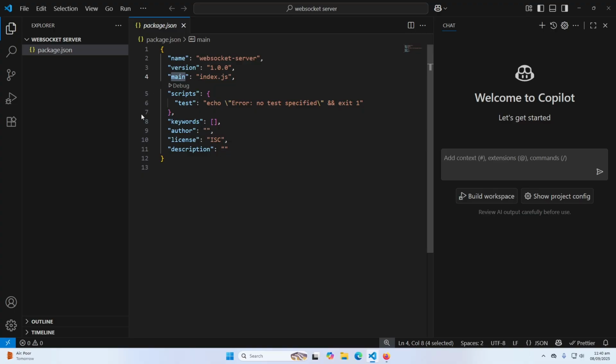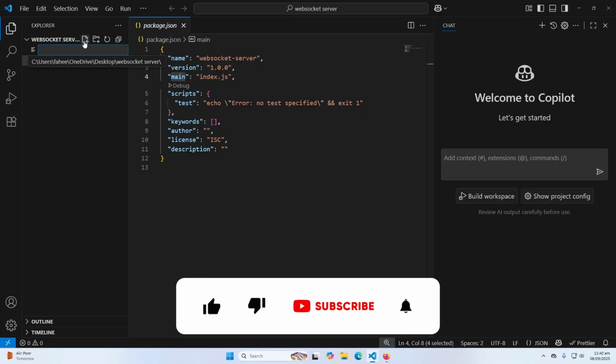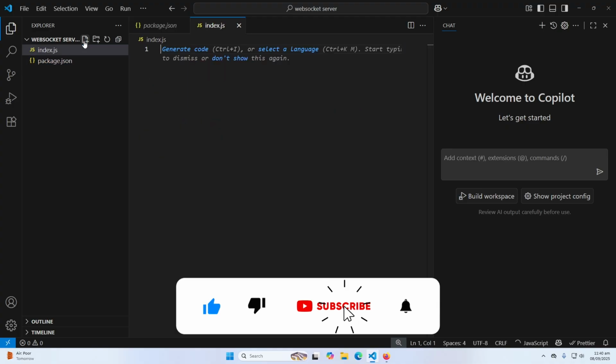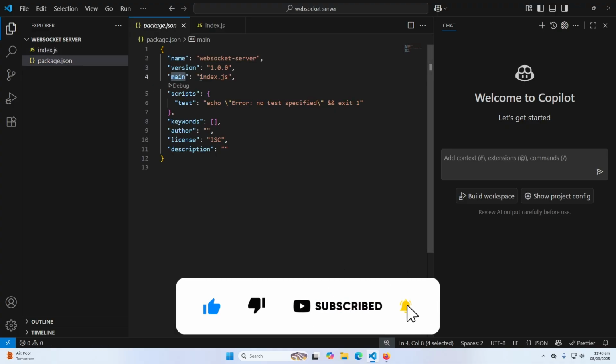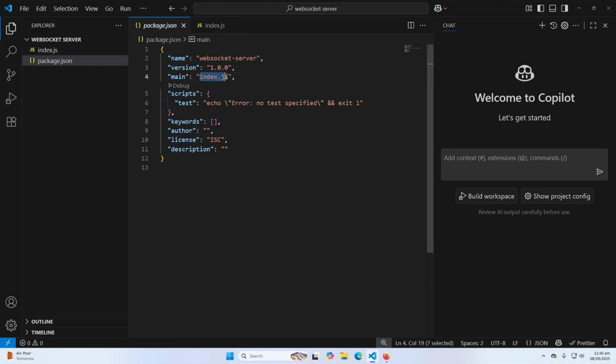Okay, so the next thing is we need to create a index.js file, because here you can see that the main file for our server that will execute when we start the server is going to be index.js. Make sure you should include this file in the root directory as I did here.